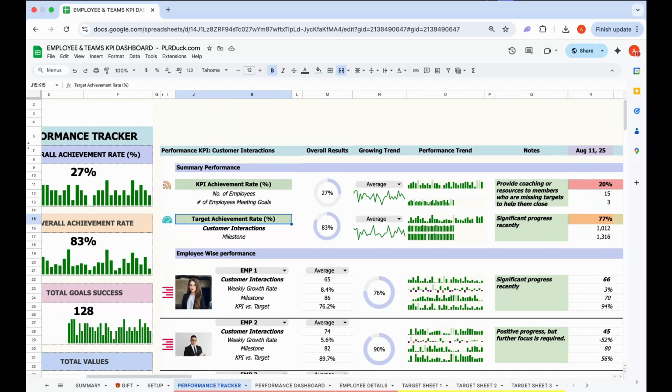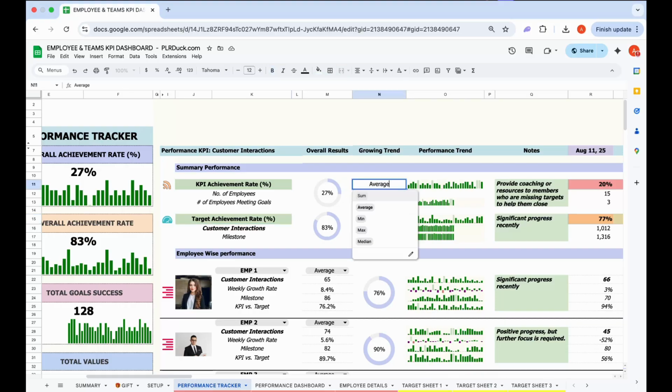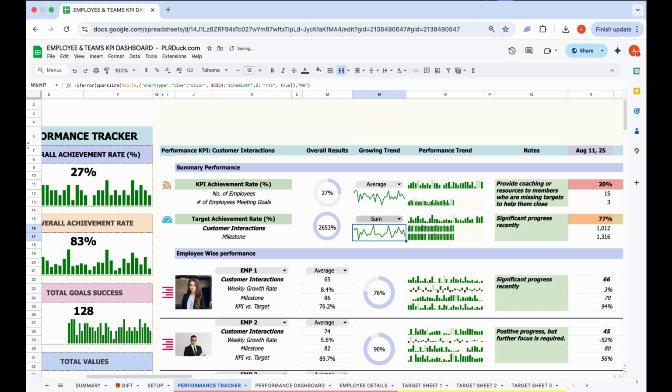And then we have the growing trend. Here you can choose whether we want to find the sum of that value or the average. If it is sum, then you can see this is the percentage. Usually we'll use the average value, so that will give the perfect result, right? You can also change it to sum, minimum, maximum, and median value. All these are given as a drop down, so you can select that. I'll go and select the average value over here.